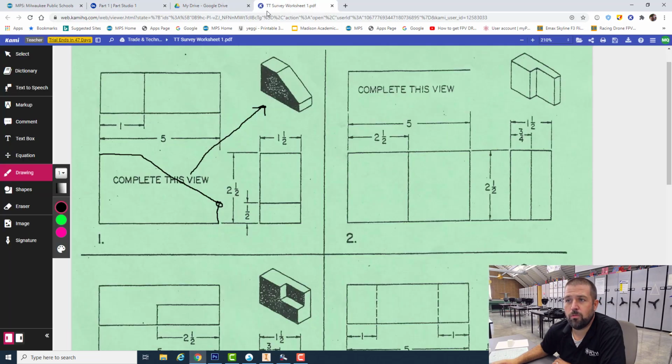I go back to my blueprint, only dimension I haven't used, right? I've created all of my front view. I am missing this 1.5 inches. That is my depth. That is my front to my back. It's 1.5.